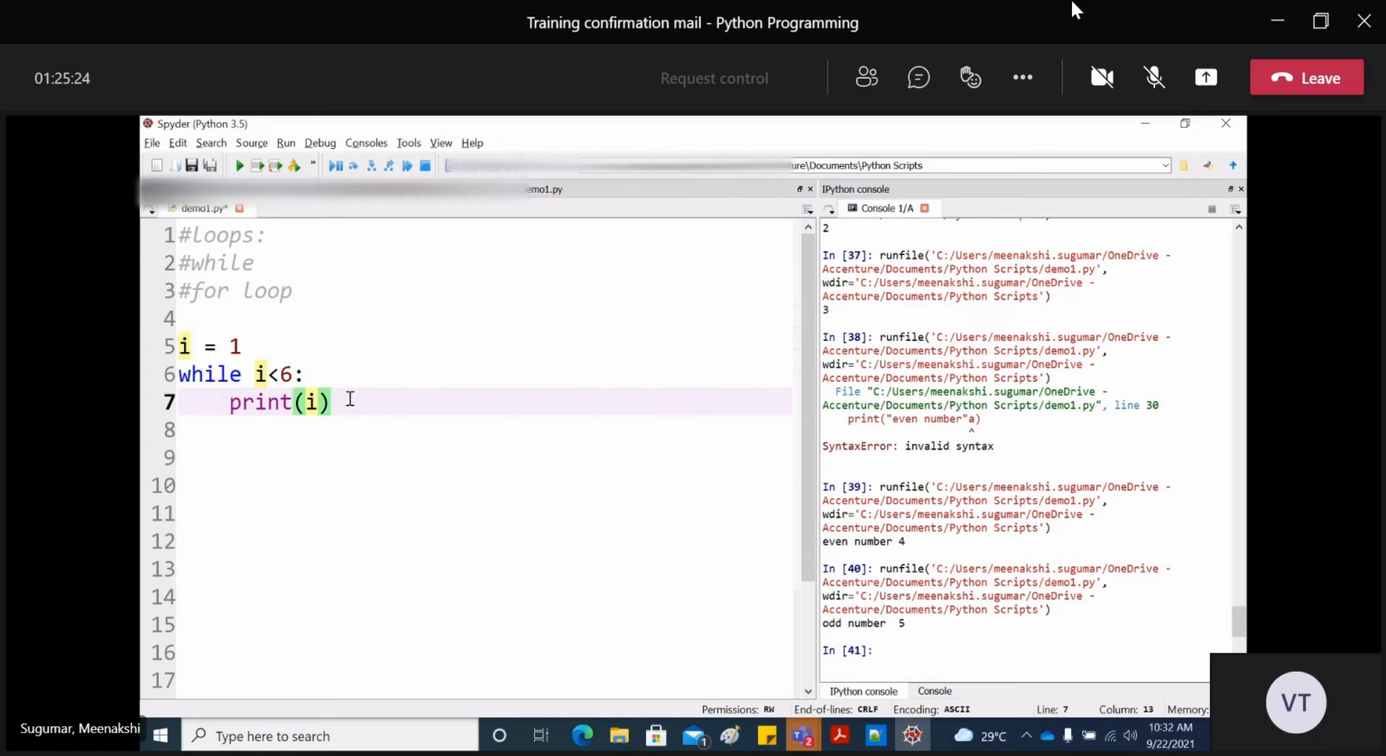Okay. And let me just give some value like this. So what I'm trying to do, every time I'm running the loop, I'm printing the value as well as I'm incrementing the value of i by 1. So up to i equal to 5, it will work. And it will stop after that.